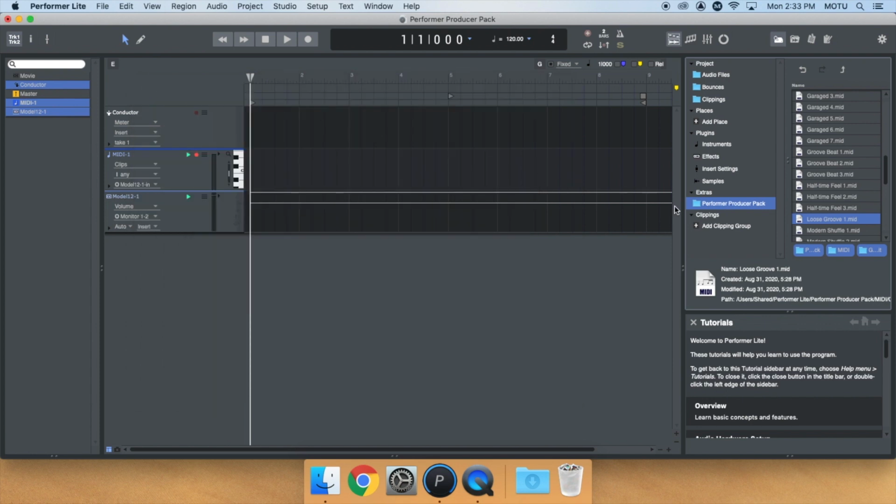Next, drag a MIDI loop from the content browser to the MIDI track. Notice with MIDI tracks, there's no stretch to turn on first. MIDI loops always follow the timeline. Now, press play and listen back.